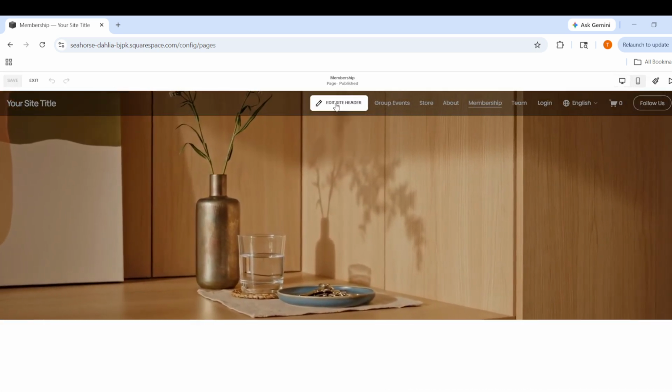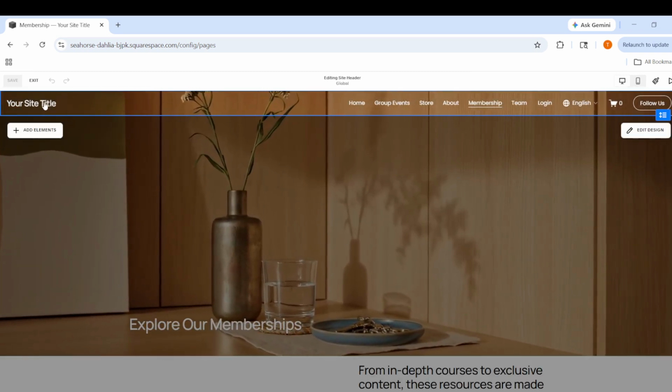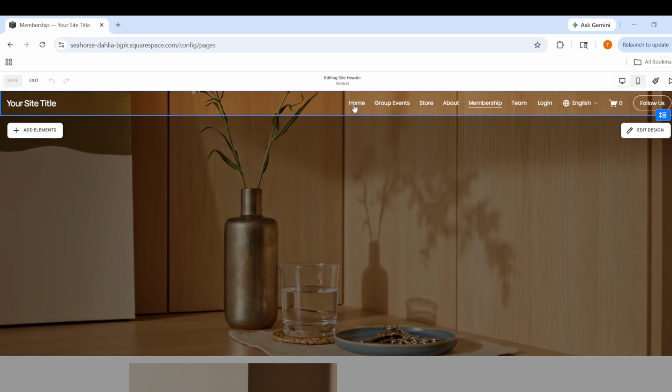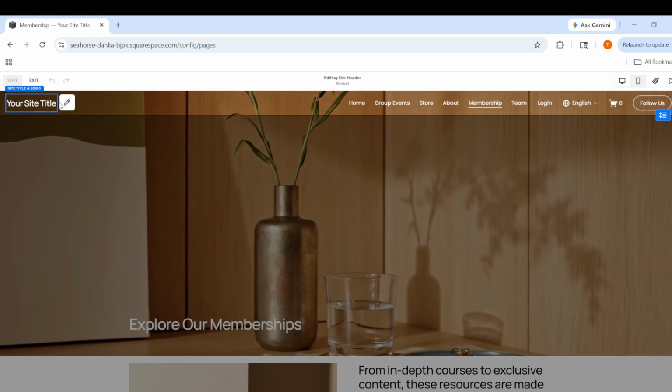Squarespace will then prompt you to enter a name for your new page. Type the page name you want to use, keeping it clear and relevant to the content of that page, and then press Enter. Your new page will now be added to your site using the selected layout.